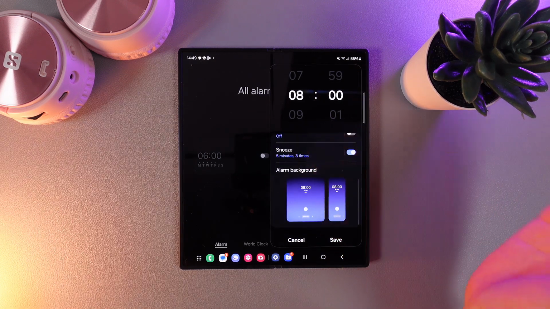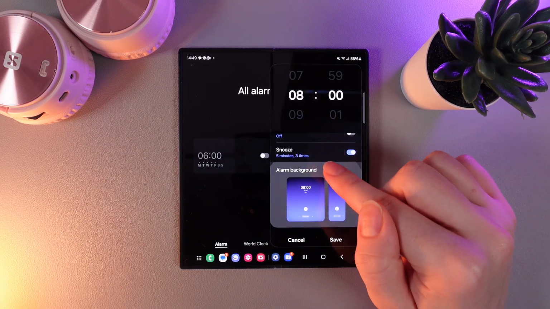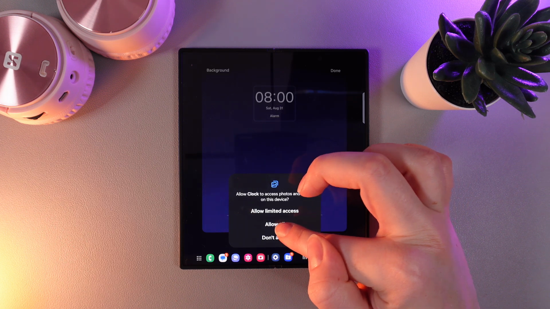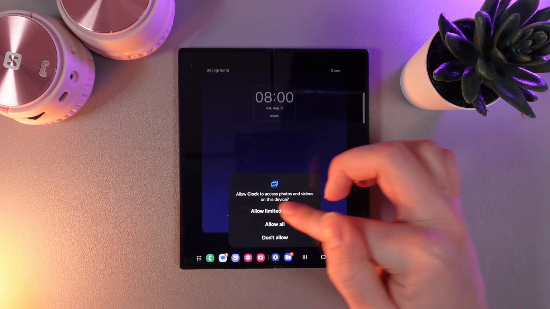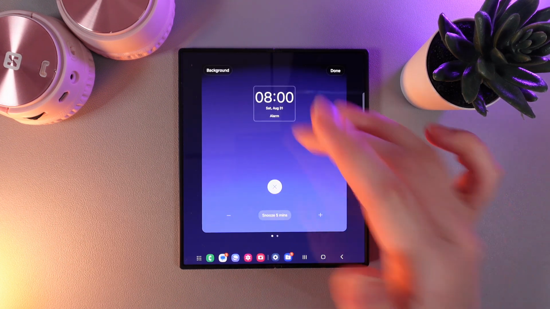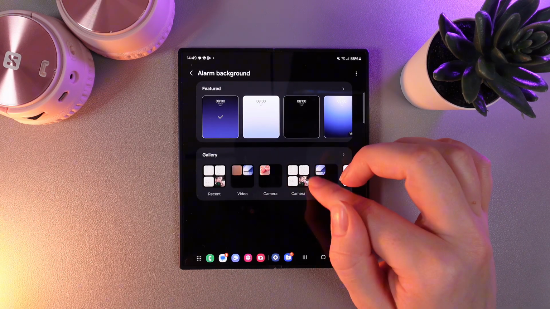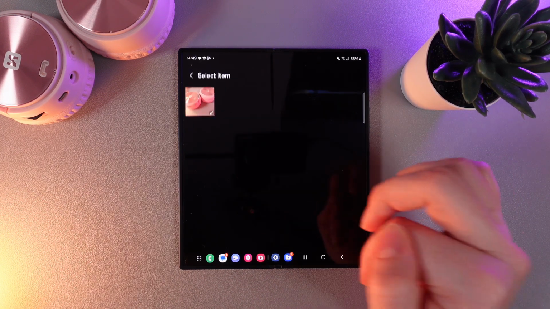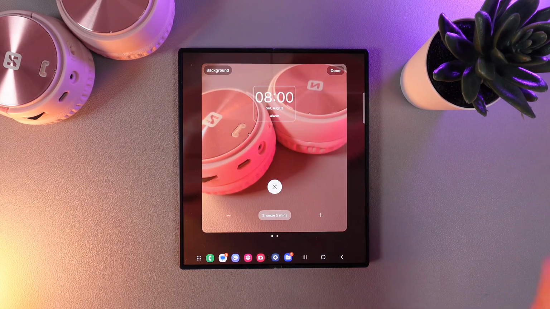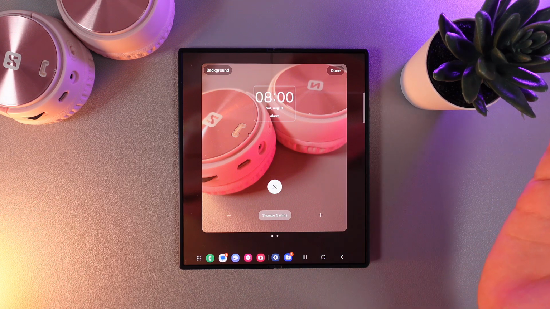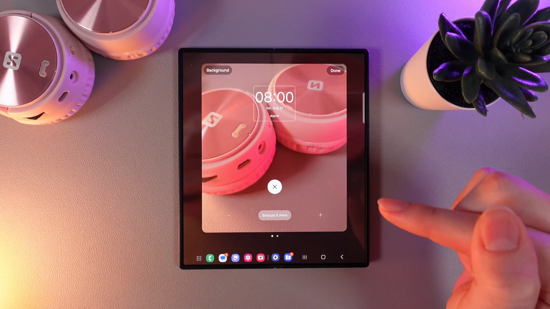And also we can choose the alarm background by clicking on this tab right here. We would need to allow Clock to access photos and videos on this device, and we would be able to add any background that we want. For example, I will add these headphones, and this is how my background will look while the alarm rings.